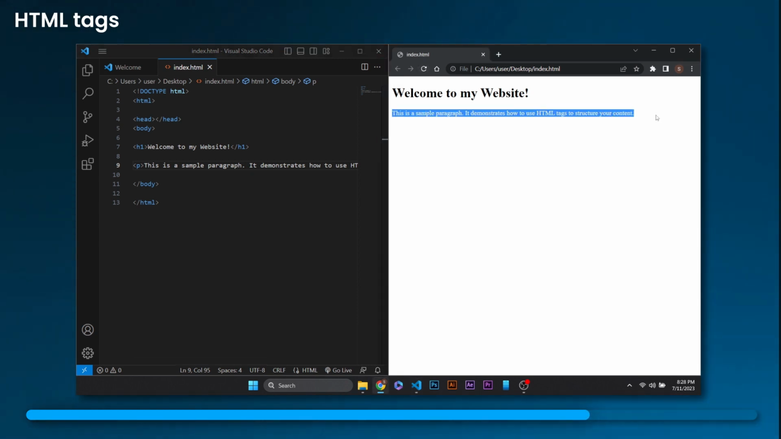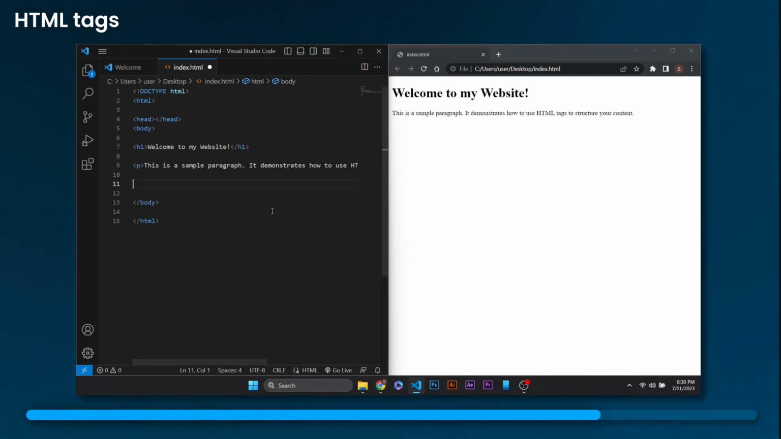Now, let's create a hyperlink. Type the opening and closing A tags below the paragraph. Inside the A tags, we'll specify the destination of the link using the href attribute.